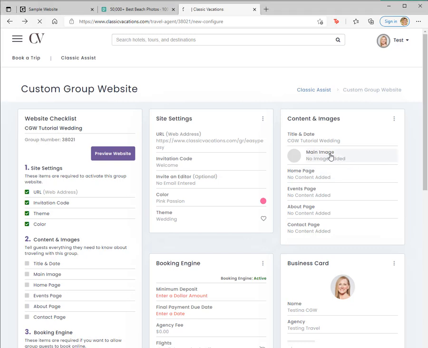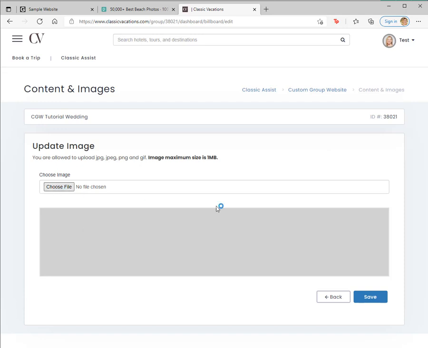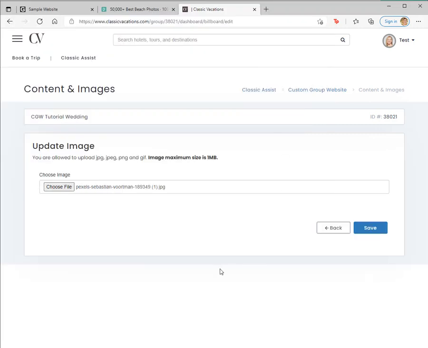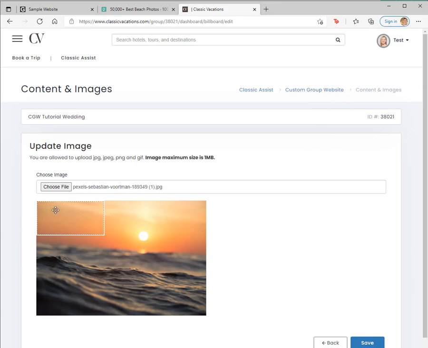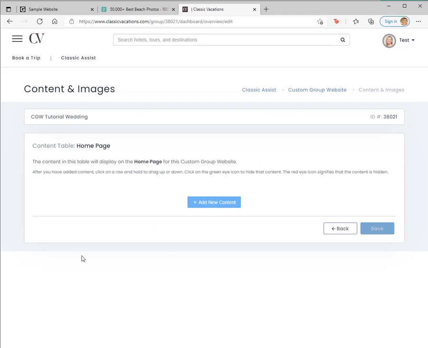Next up, we'll go ahead and add a main image. Click Update Image, choose File. I've already browsed to the folder I created with all the elements for this group, and I'm going to use this photo here for my main image. You'll notice the cropping square. This allows you to stretch and crop your image to the proper size to fit the homepage template, and then save that selection.